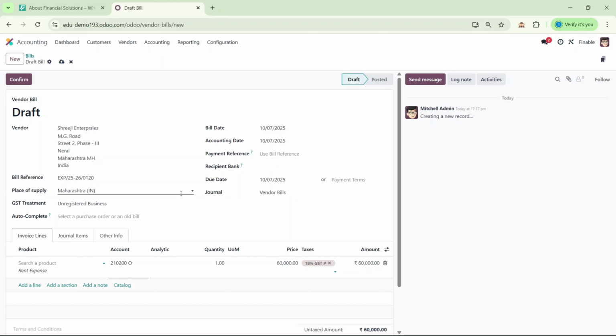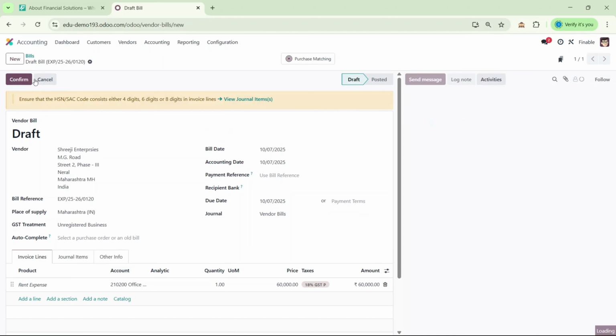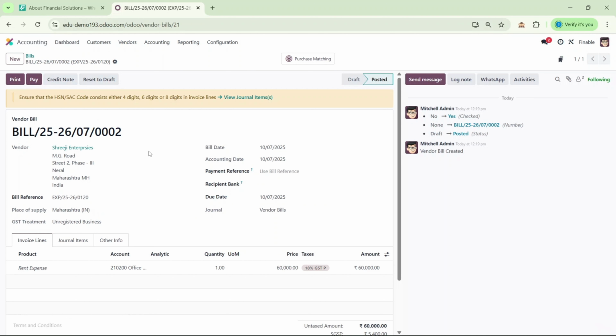Once you have entered all the bill details, simply click Save and then Confirm. Your vendor bill has been successfully created.